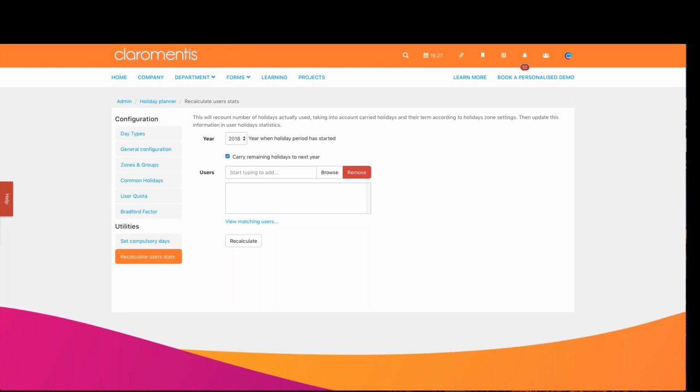Hopefully when it loads, yeah. It'll reset exactly what they've booked, what they haven't booked, and their quota, so it all matches up, just in case that it doesn't. You can select the year, and whether you want to carry the remaining holidays, you select the user, or you can select a group, and then recalculate. This will just reset their holiday if there's any kind of mishaps. But that's most of Holiday Planner. I've gone through that pretty quickly.